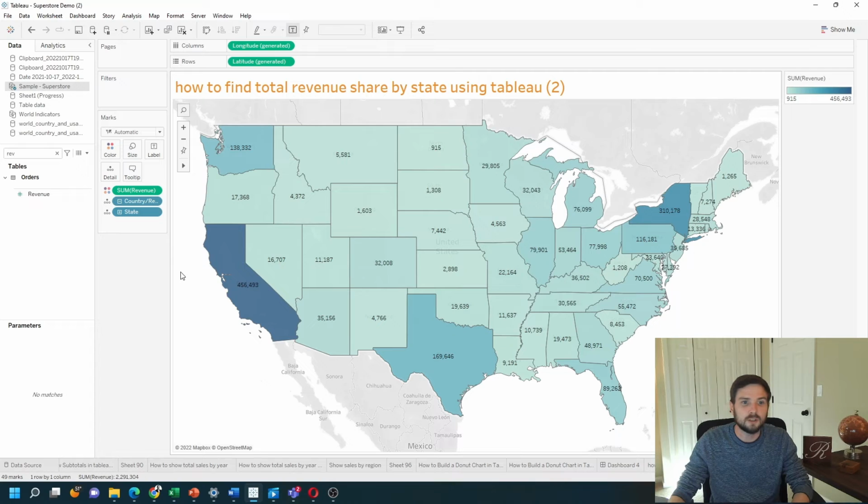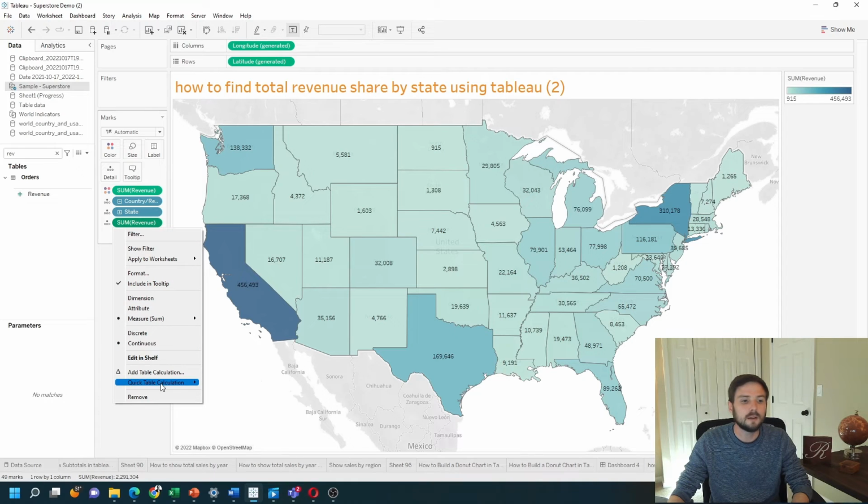In order to change this into percentage of total, so the share that each state represents, let's take a copy of revenue and move it onto the detail shelf. The detail shelf is a good place to put measures while you're still working with them. So if I click the drop down on that pill, I can create a quick table calculation.